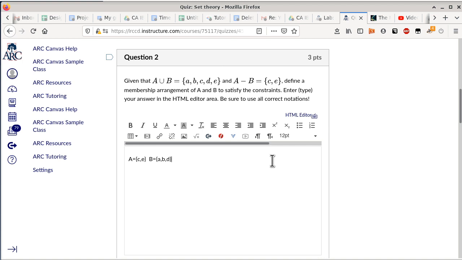Let's see. Would it be incorrect? No, this is actually correct. It would satisfy both constraints. This is actually correct. Because if I look at all the elements in A and all the elements in B and put them all together, do we get A, B, C, D, E? Yep, we got A, B, C, D, E. We're good, okay? We satisfy the first constraint.